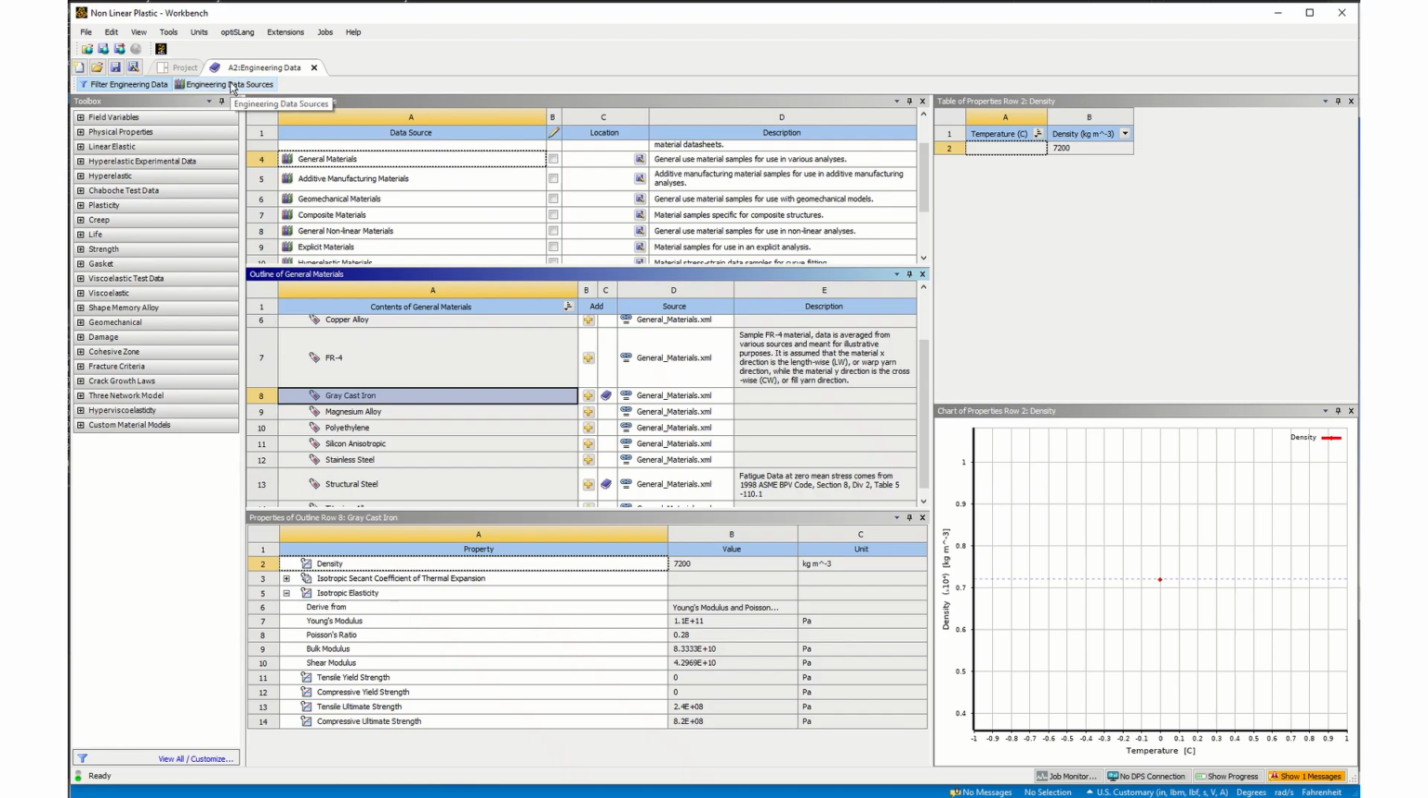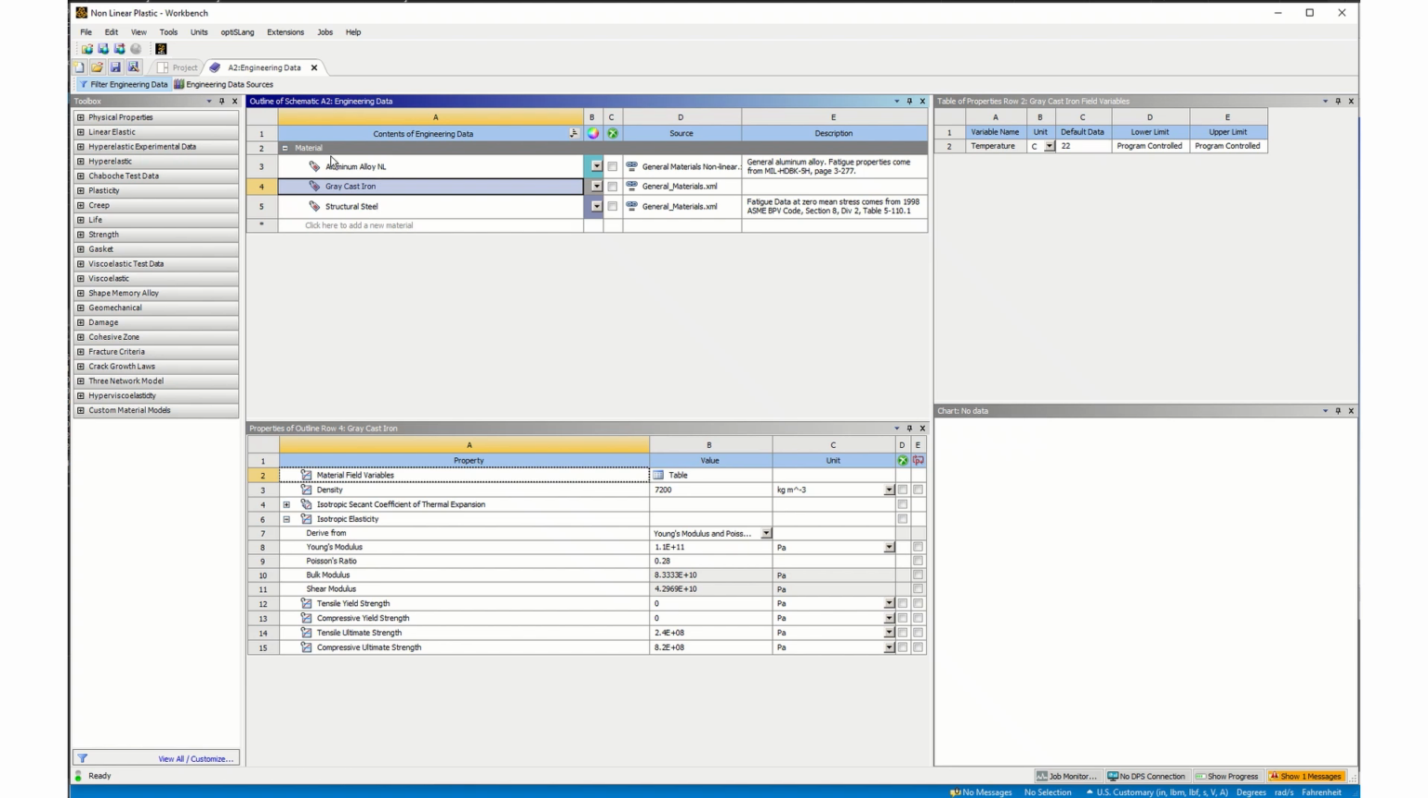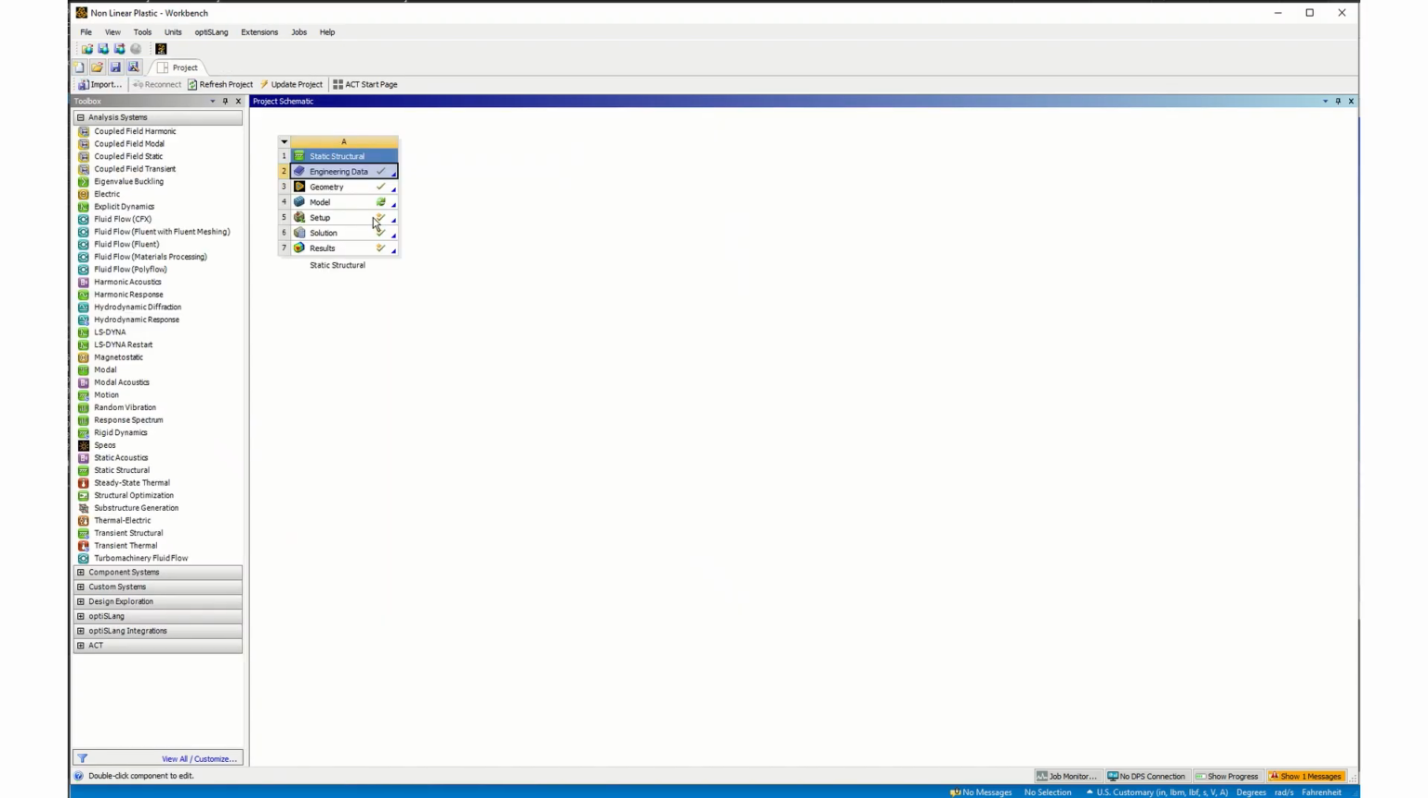I can come back up and click on Engineering Data Sources. I see gray cast iron now has been added. I can close this off, and I can see that my model here, with these arrows being twisted without the green check, needs to be updated. So I can right click on model and hit update, and this will update the model. You can see I now have a green check.